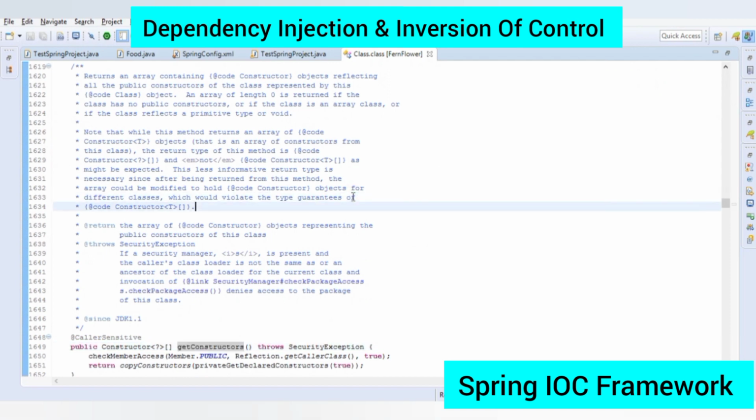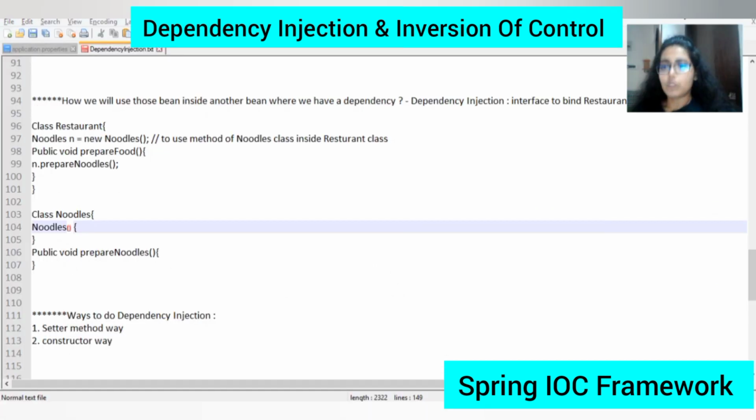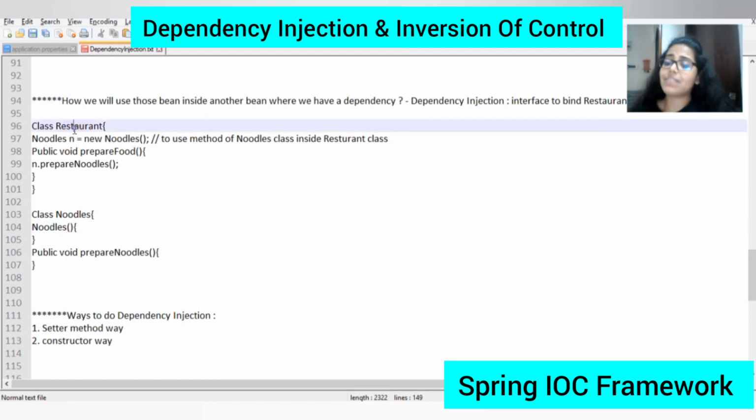See, even we have the parameter as part of the constructor also. So one of our problems is resolved: Spring IOC container will create and provide you the object that you need, and that's all. But what about the dependency? That particular code that I've showed you, right? That restaurant class wants to access the method of noodles class, and that is why we were creating the object of noodles class inside restaurant class.